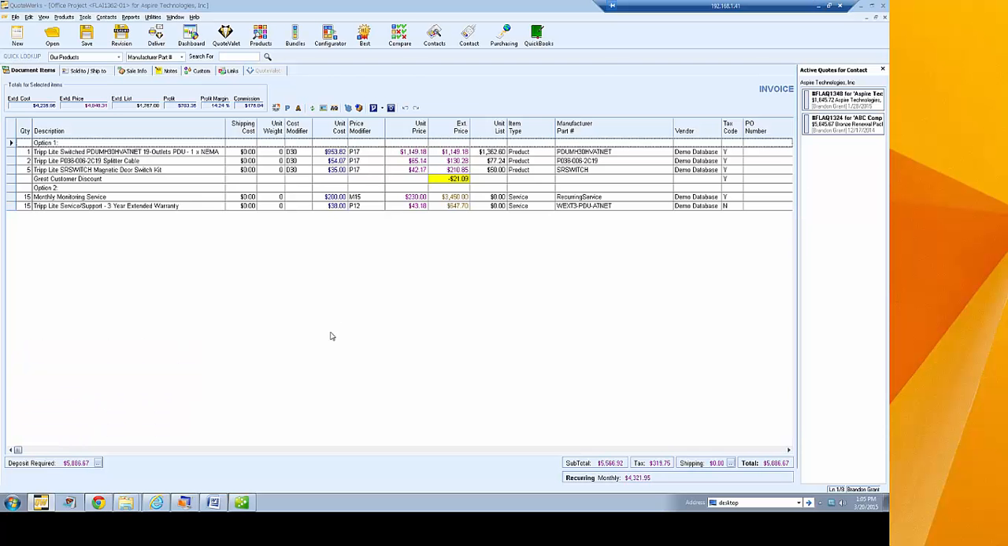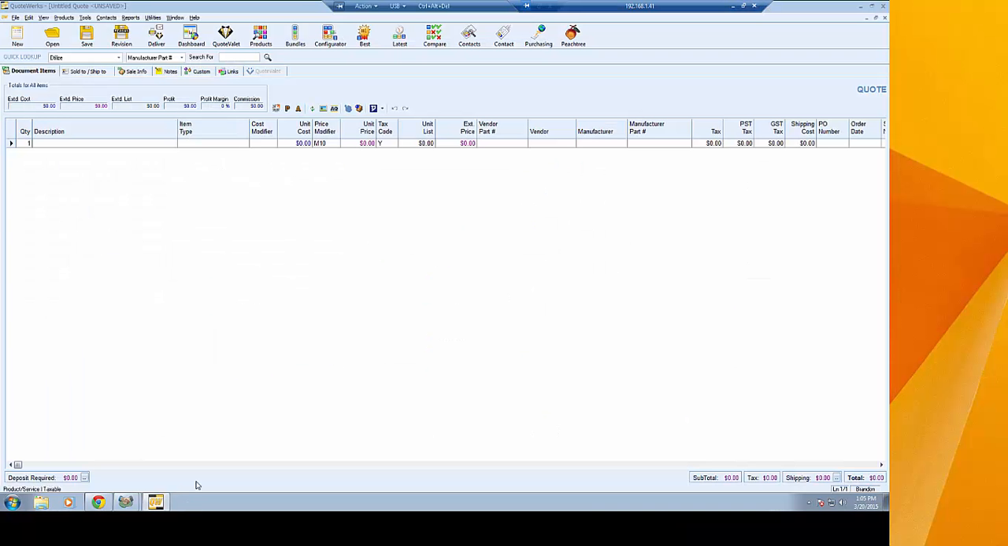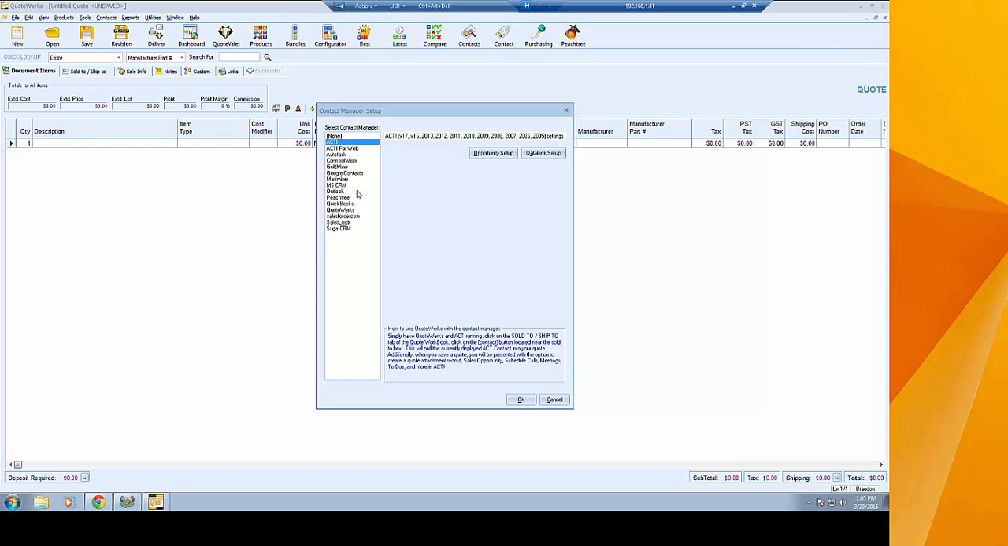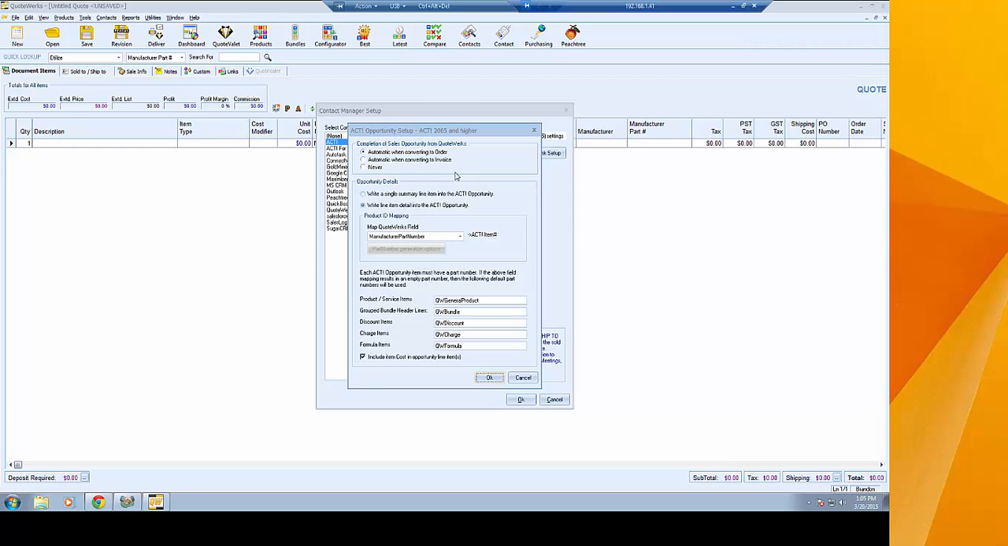So, let's go ahead and go back. Now I know we have some users who are using ACT. So ACT and GoldMine, the integration is going to be very similar. So we're going to again go to Contacts, Set a Contact Manager, go to ACT as your setup, and then you're going to have your opportunity setup. It's going to be just a little different because they use a little different terminology. Again, you're going to see this completion of sales opportunity from QuoteWerks.